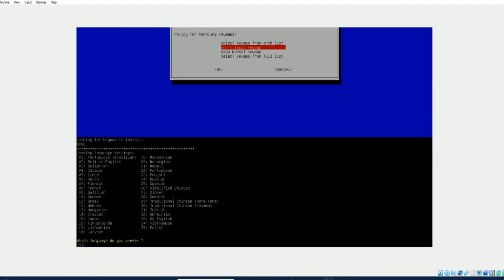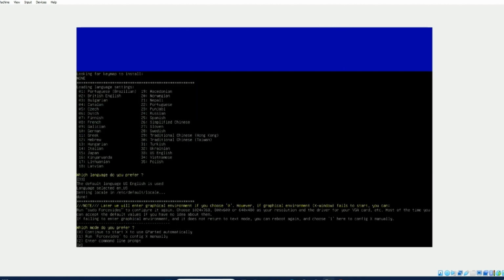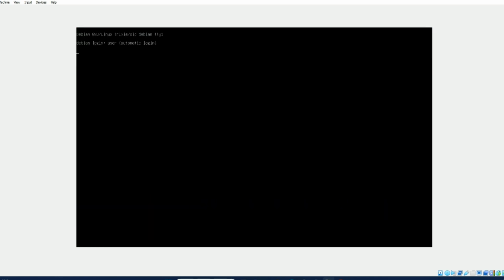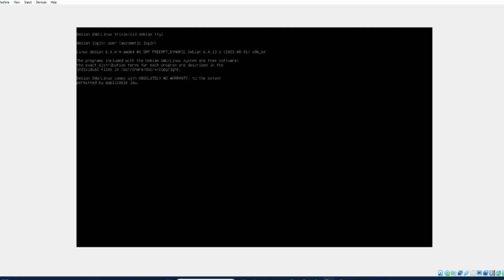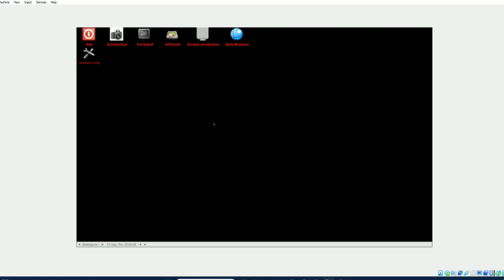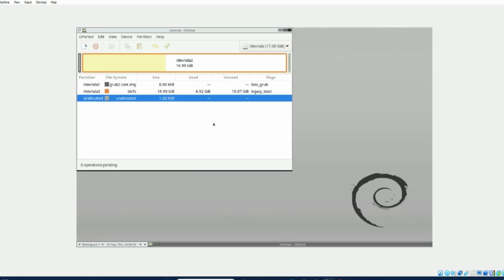Just take the defaults here. Don't touch the key map. Language, pick yours. I'm doing 33, English. And start automatically. It's going to bring me up with the same kind of GUI prompt as the local GParted that we just did. But what I forgot to do is add an extra gig to this. So we're going to have to do that and reboot.